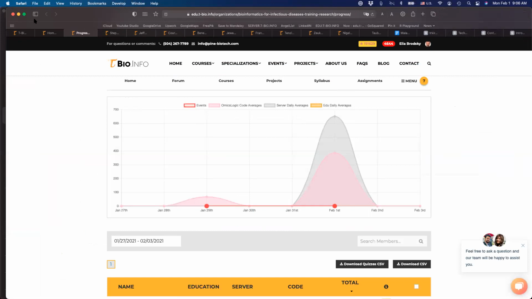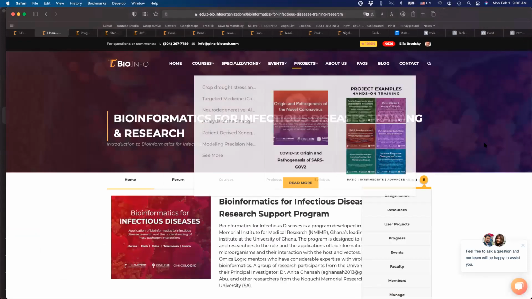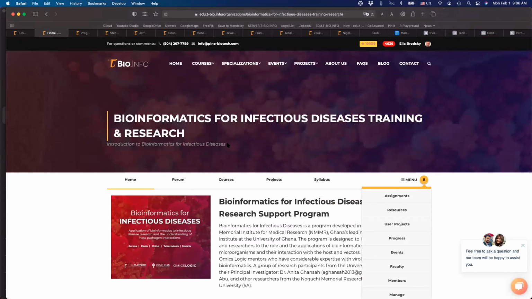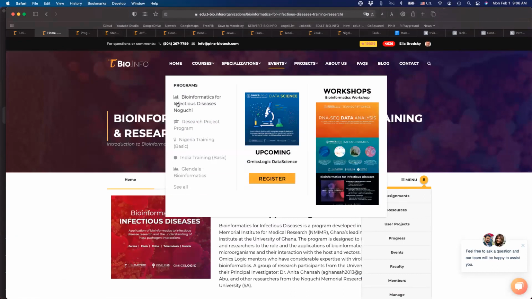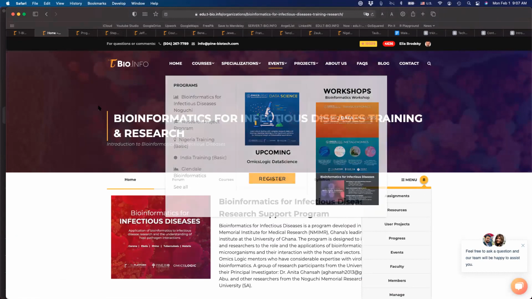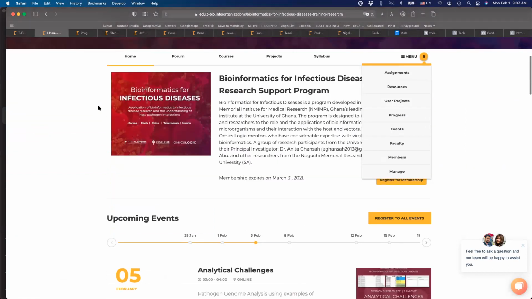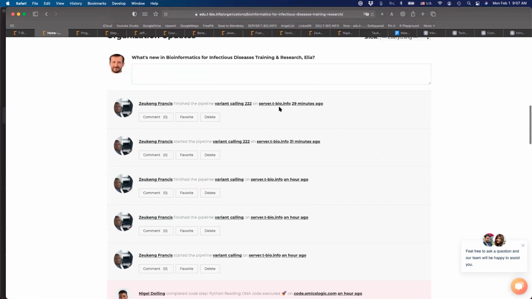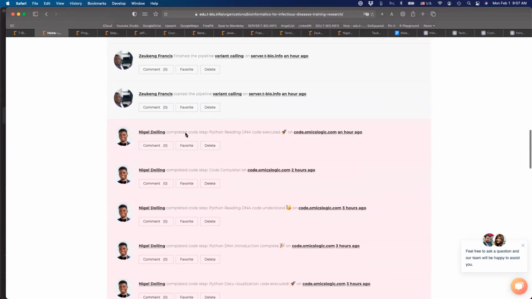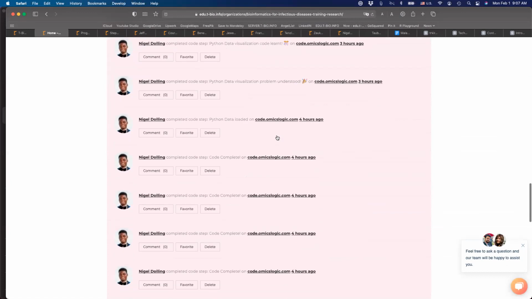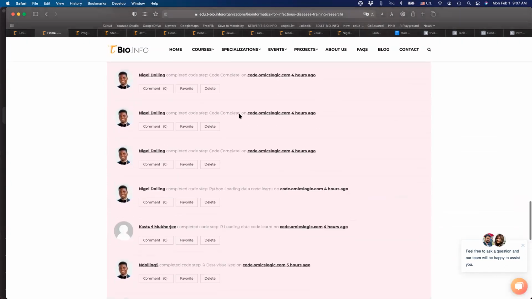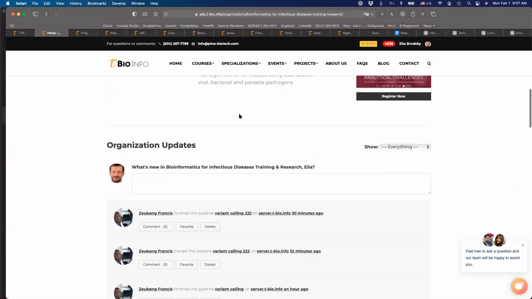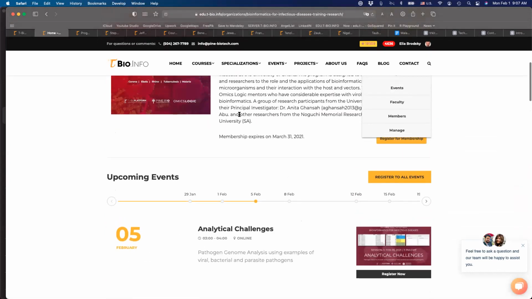So here on our main Bioinformatics for Infectious Disease Training and Research program, an easy way to get there is to go to events. And this is the first program right here, Bioinformatics for Infectious Diseases, Noguchi. And then you will find here some activity. For example, Francis is running some pipelines. Nigel is trying to run some code. Maybe Kasturi is also trying to do some things. So you can just see updates as they happen on different resources that we discussed.